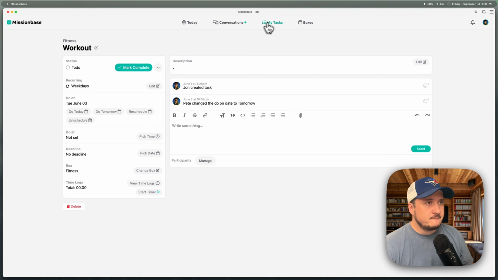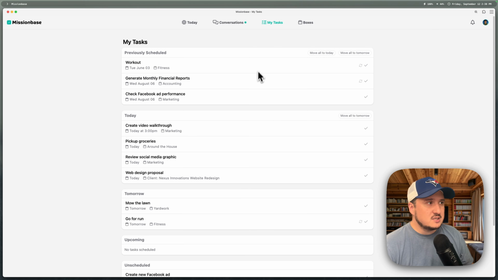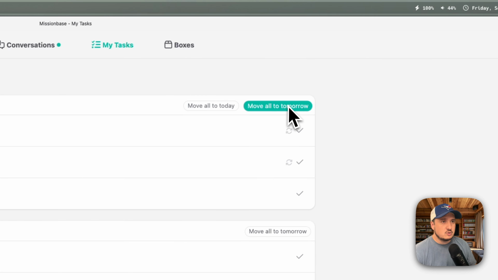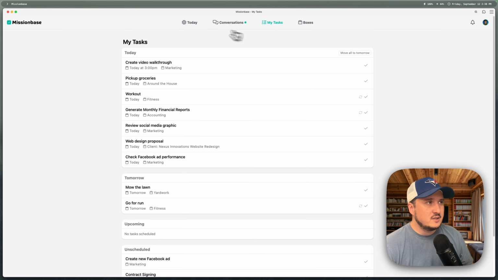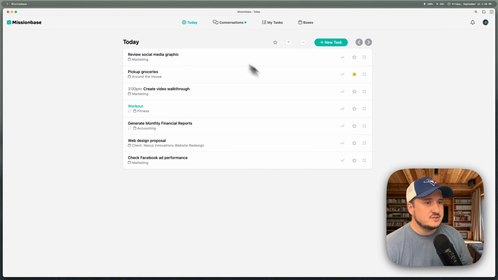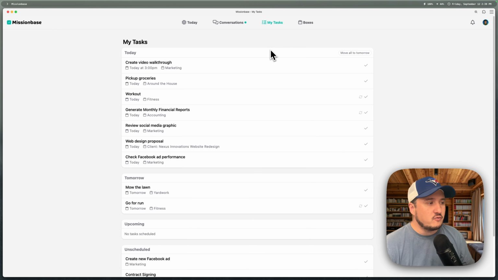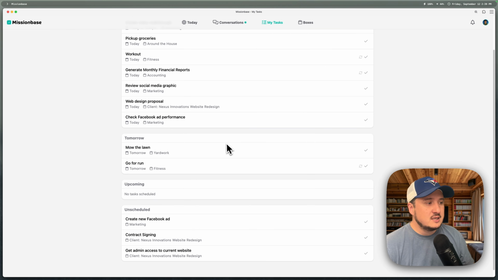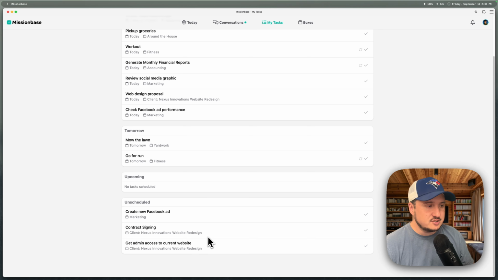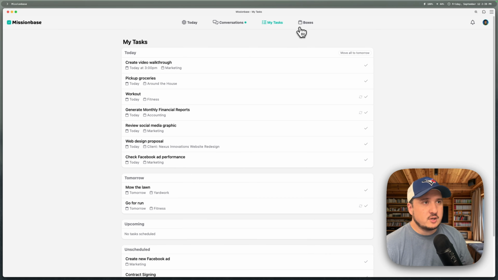If there's a number of items and we want to tackle them all today, we can move them all today or to tomorrow. Let's move them to today. Now when we go back to our Today view, we'll see that these tasks have been added to our day. The My Tasks view also gives you an overview of upcoming tasks and anything that's unscheduled that is assigned to you. Lastly, we'll take a look at Boxes.